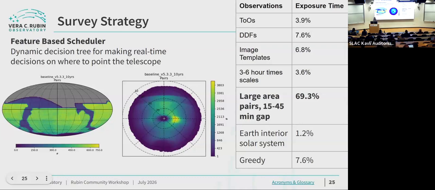So every now and then at twilight, we tip the telescope way over and point towards the sun as it's rising or setting, so that we can try to get solar system objects which are interior to Earth's orbit.